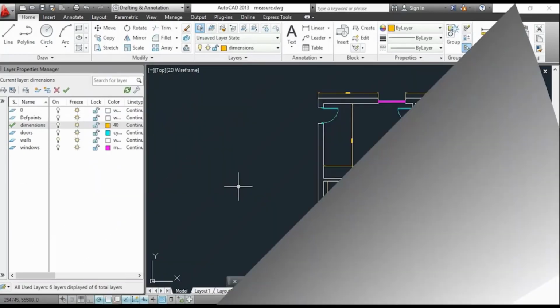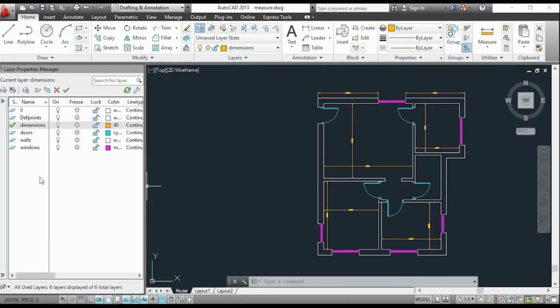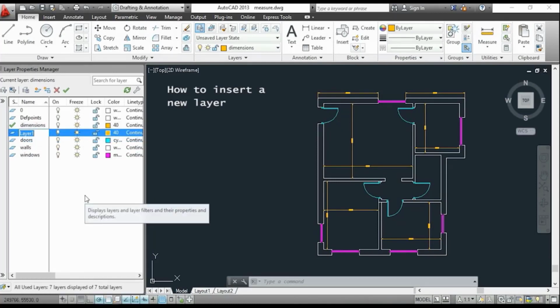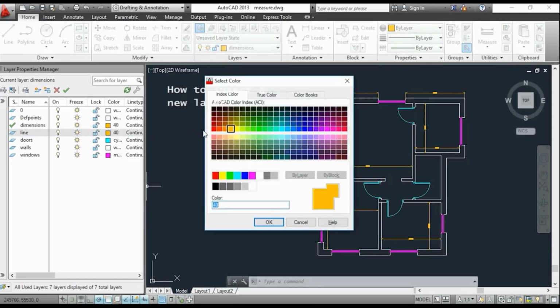Now, I'm going to show you how to insert a new layer. Click with the right button anywhere in this box and then click on New Layer. After, I type the name for the layer, for example line. Now I can edit the layer as I want. For example, change the color to red.